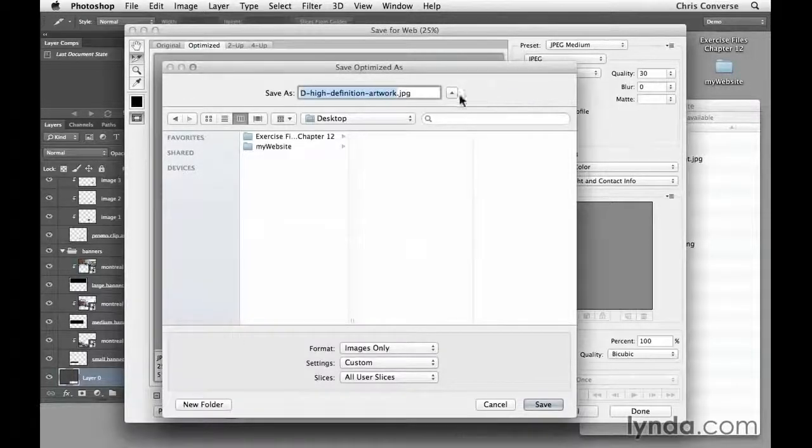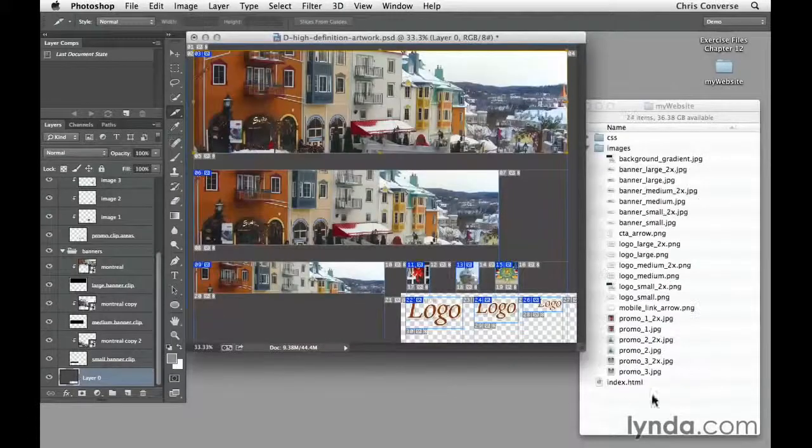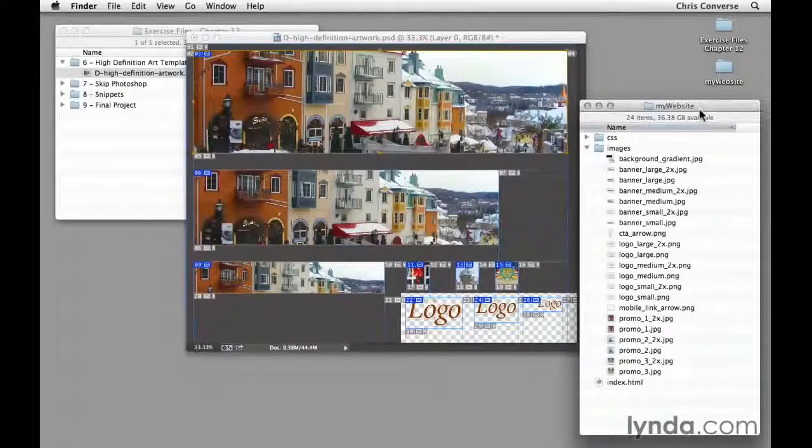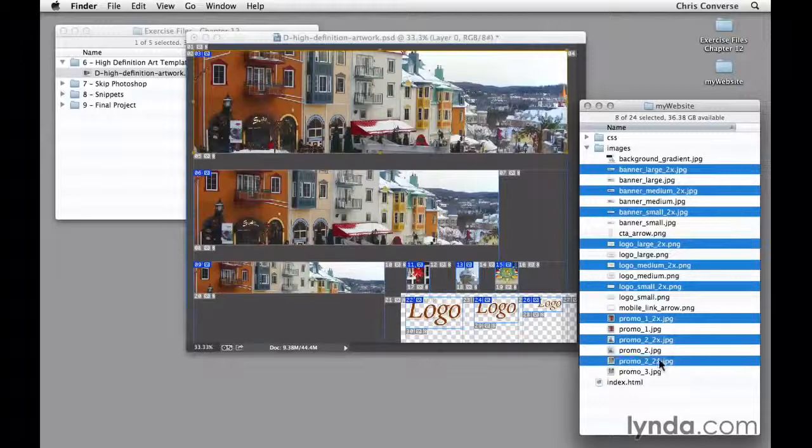Let's click OK. Let's choose My Website. Let's pick the Images directory and then hit Save. Back in the My Website folder on the desktop, we'll now see we have a _2x for all of the individual graphics that we have doubled in size.